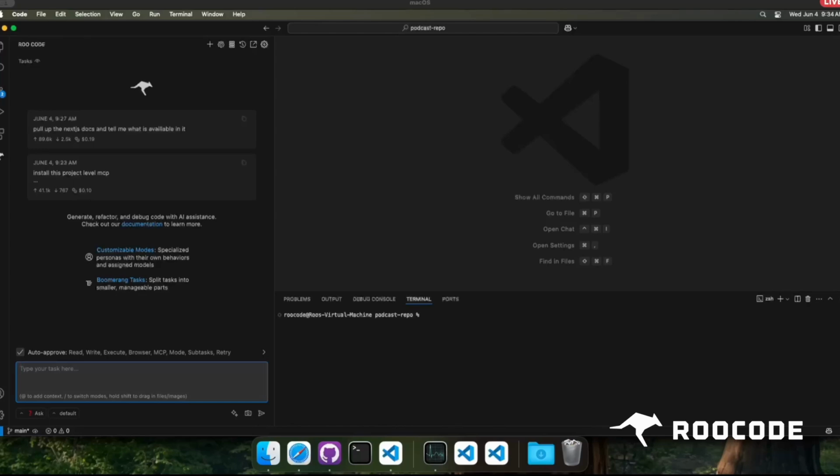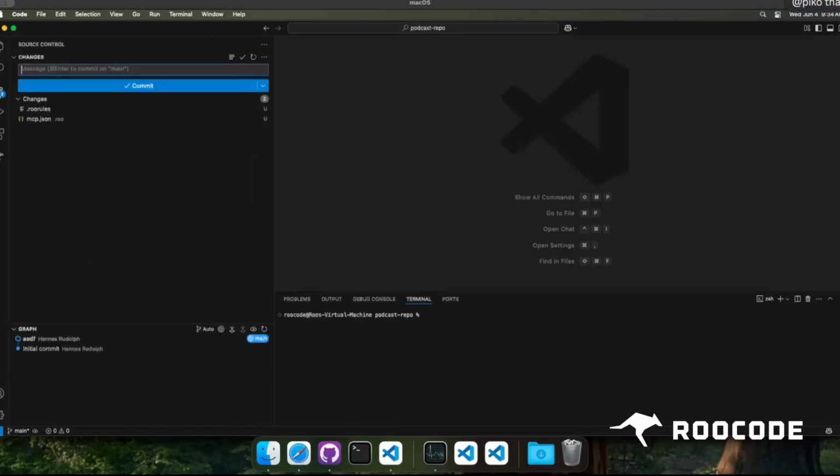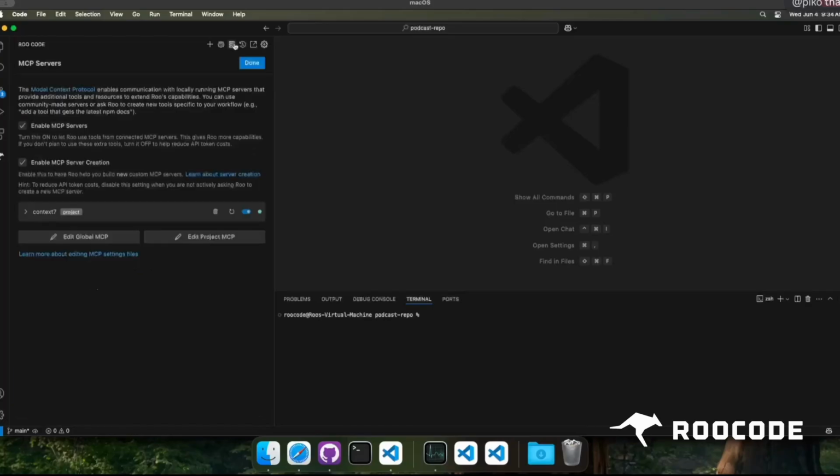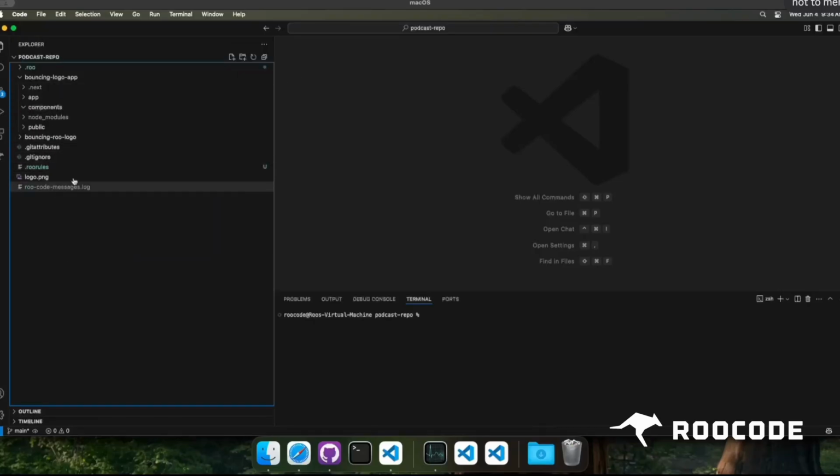Okay, so just an update. When I asked Roo to install that MCP, it did actually install it where it was supposed to. The only problem is it did not refresh the MCP interface here like it should. So we're going to fix that today because it absolutely 100% put it exactly where it was supposed to go.